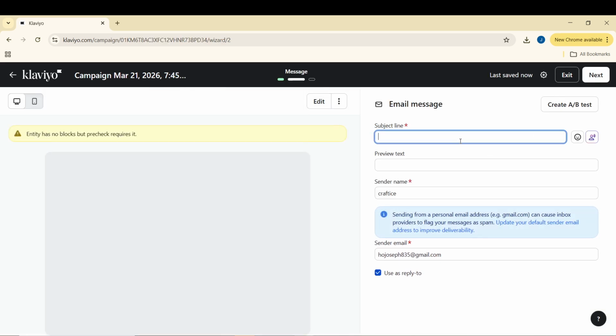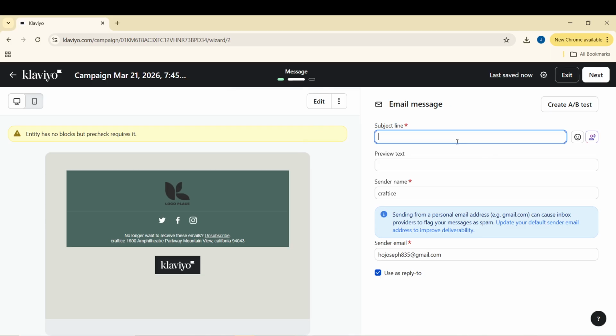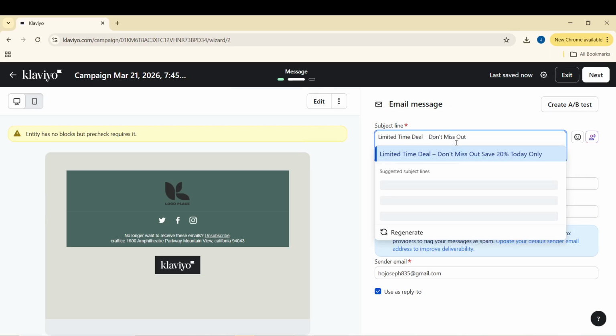Choose products that match the promotion you are running, and make sure the items you pick are actually discounted and in stock. This helps avoid customer frustration and improves conversions.